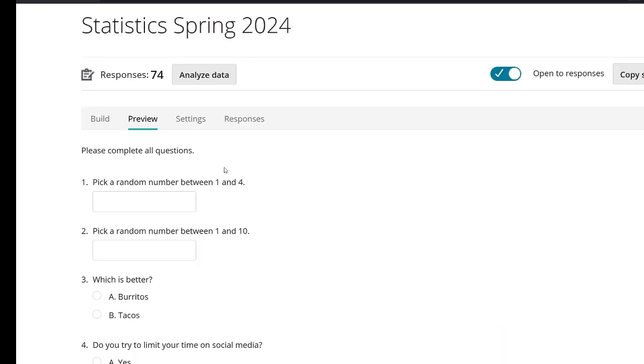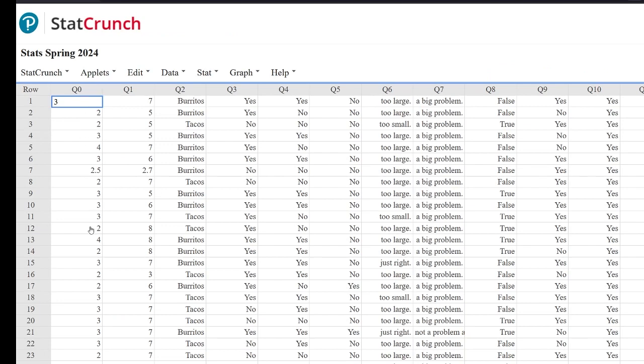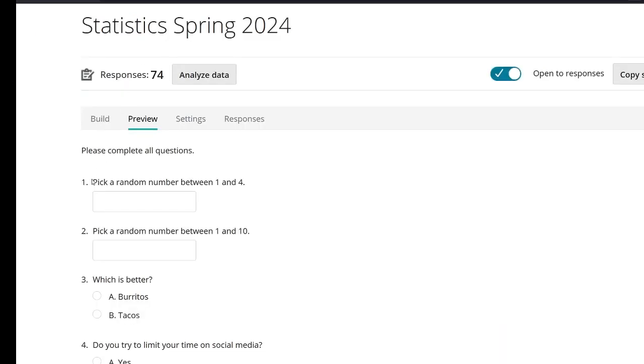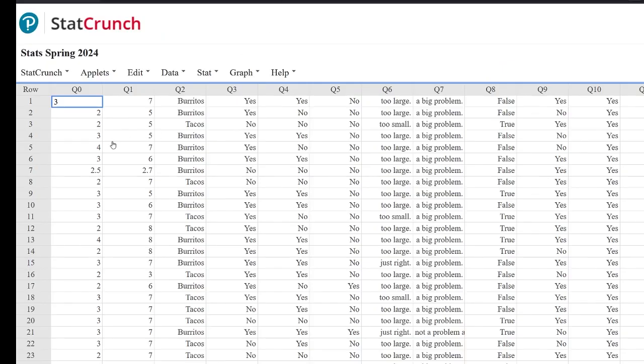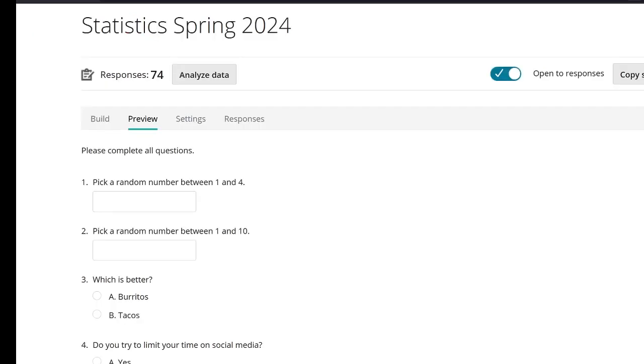Over here in the actual survey, see how the first problem is question number 1? Pick a random number between 1 and 4. But over here, look how the first set of data is Q0. So the data for Q0 corresponds to question 1, meaning all of your data columns are going to be off by 1 number. So you have to keep that in mind when you're going through and trying to match up the data for one column, in this case Q0, with the question over here in the survey, question number 1.